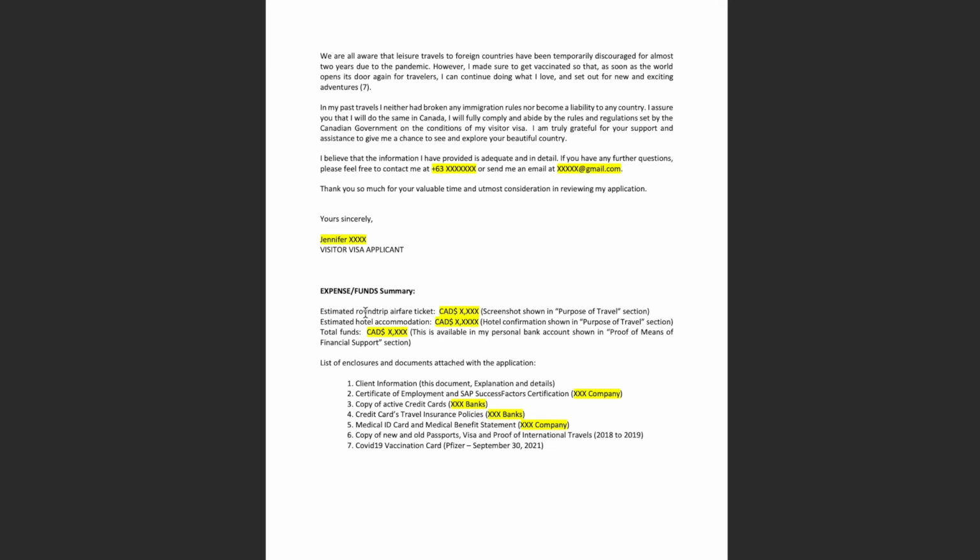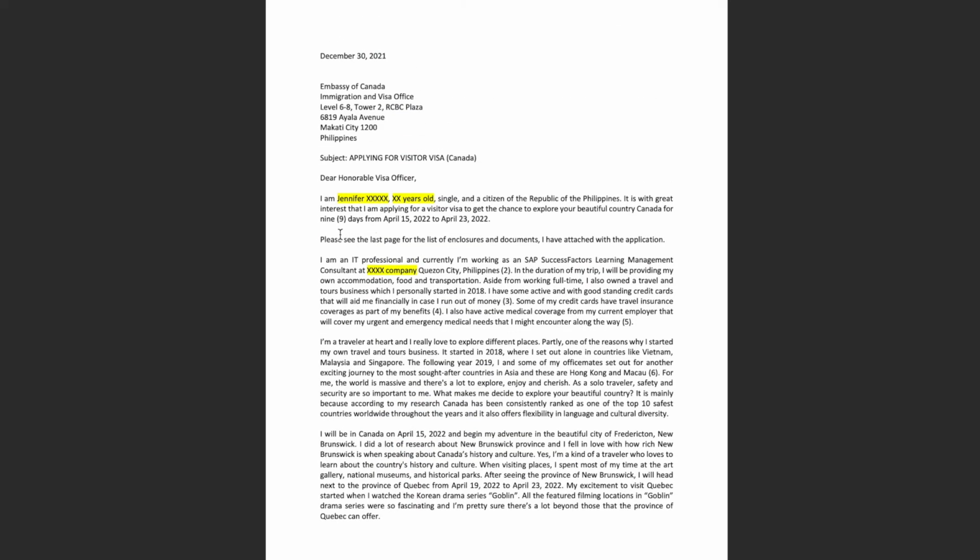And then here's the list of enclosures and documents attached with the application. If you can see, I've already notified the visa officer beforehand from the previous page earlier. So let me just get back. This part right here, please see the last page of the list of enclosures and documents I have attached with the application. This would give a hint to the visa officer that I've attached documentation that can give them additional supporting documents of what I claim about my information personally.